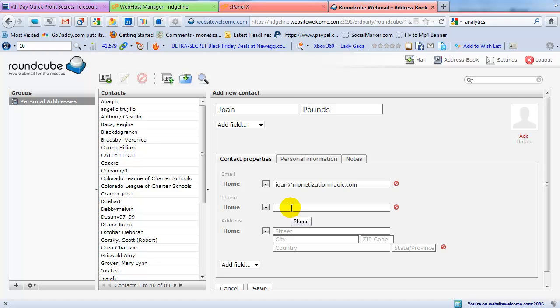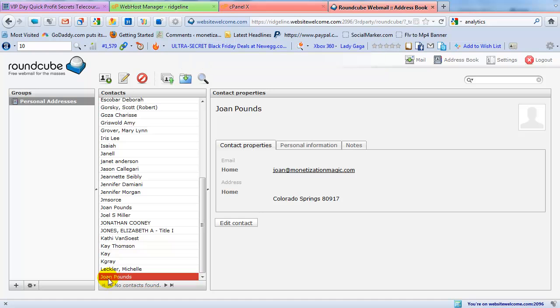And my phone number. I think we're going to go ahead and leave that blank, but here we are. I'm currently in Colorado Springs. And now I'm going to save this. And there I am, right there in the contact area.